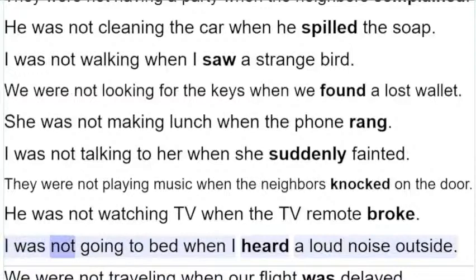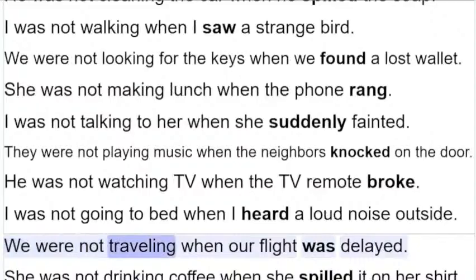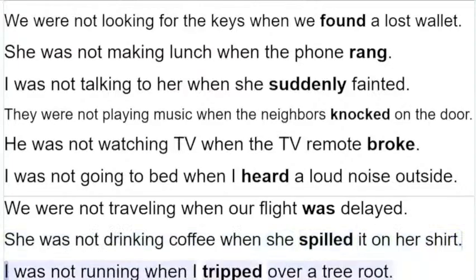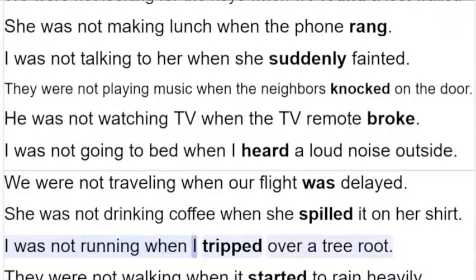I was not going to bed when I heard a loud noise outside. We were not traveling when our flight was delayed. She was not drinking coffee when she spilled it on her shirt. I was not running when I tripped over a tree root.